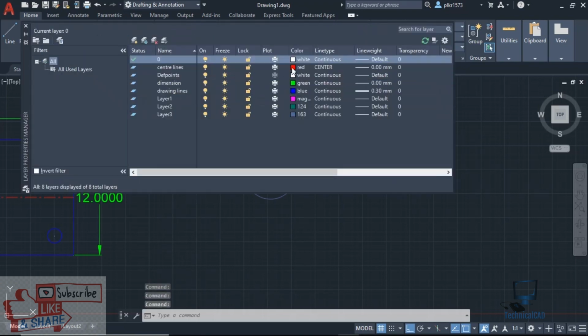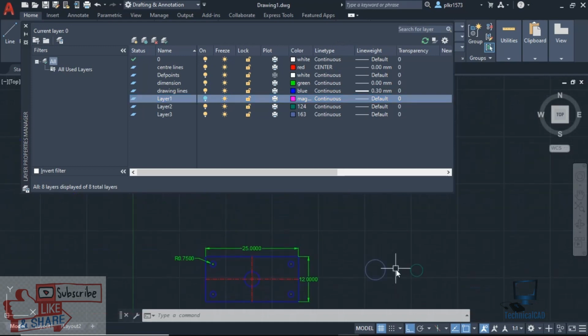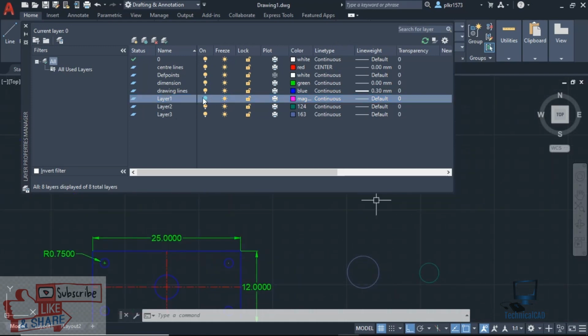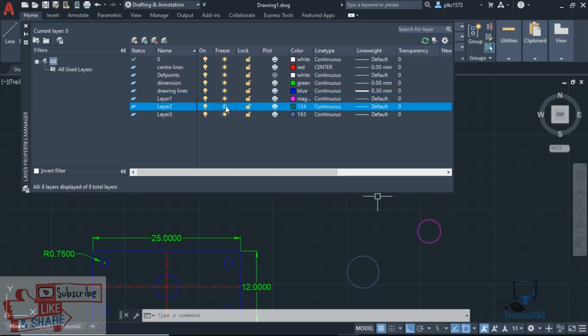I'll go for layer 1. So I will switch off the layer 1. Here, see, switch on, the layer will get switched on, switched off. Now I will show you layer 2, freeze, unfreeze.